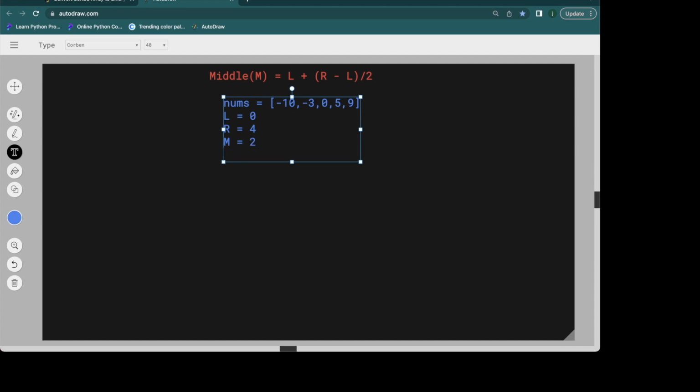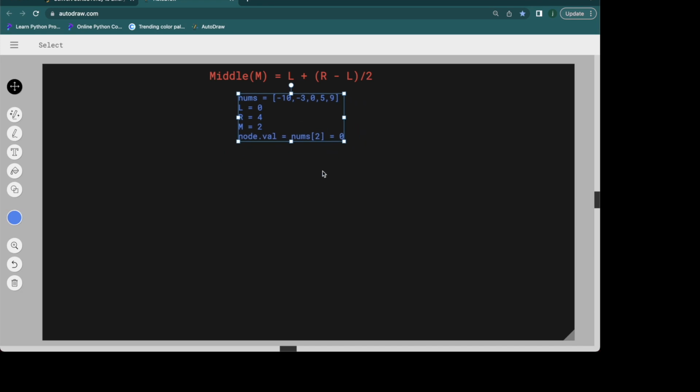And so that means whenever you find a middle, you found the node value, because the node value will be nums of 2, that is 0. Okay, we found our first element that needs to get into our binary search tree. So I'm going to be creating a node here with 0 as its value. Wonderful. Now let's get going.